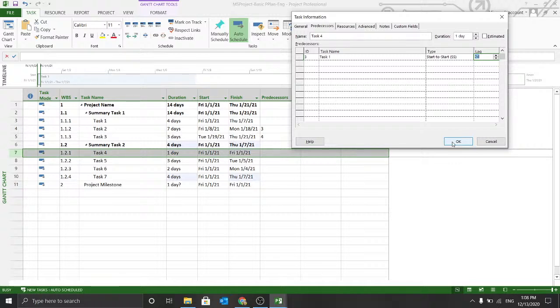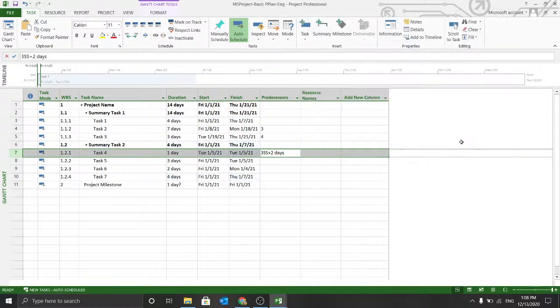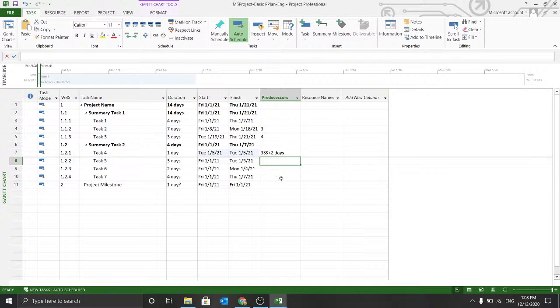I click it, I increase the lag to 2 days. So it will keep the dependency on start to start, and then it will change the start date with a lag of 2. You can see over here that it changes the start date to 5 instead of 1.